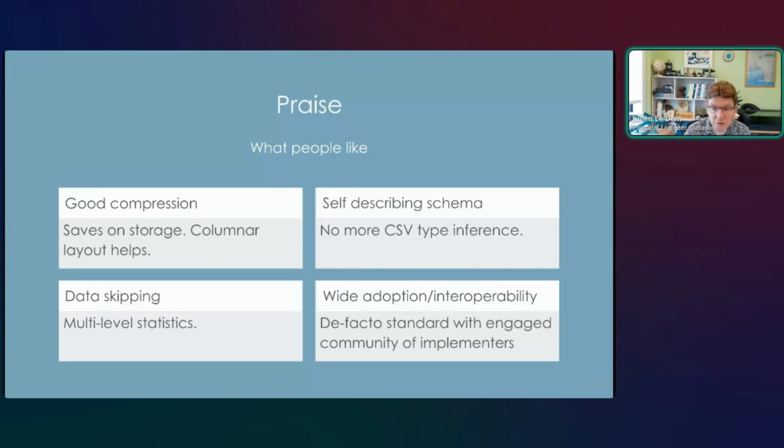So things people like: this gets good compression because of the columnar layout. When you put together all the data at the same time, you can use an encoding that's more effective at compressing data. And you also compress together data of the same type, so it compresses better than if you interleave data of multiple types in rows.